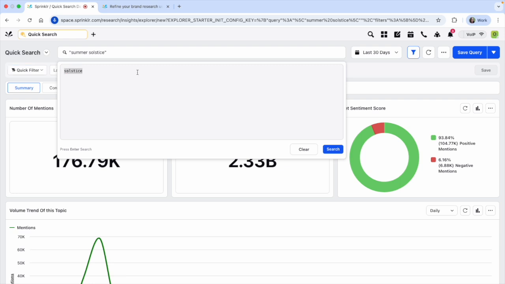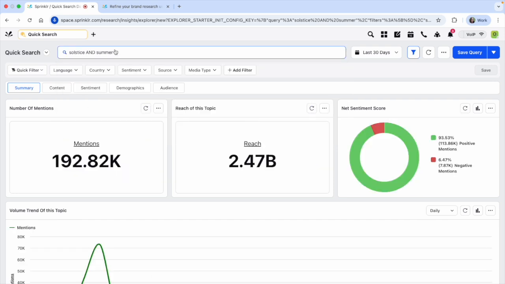The quotation marks are not hurting, but I'm also not doing anything, so I got rid of them. And now I'm going to do and summer. Now with this search, both words need to be present, but they don't have to be together and in that order. They could be anywhere in the same mention. And that has brought us to 192.